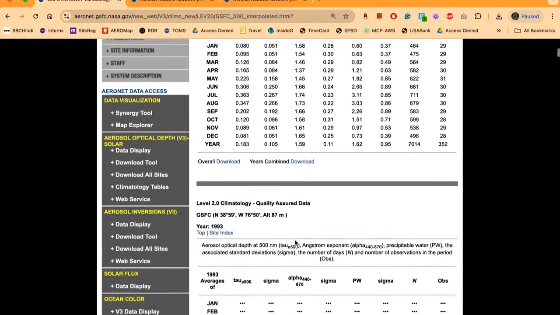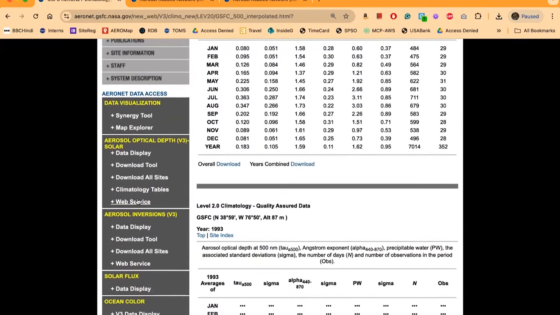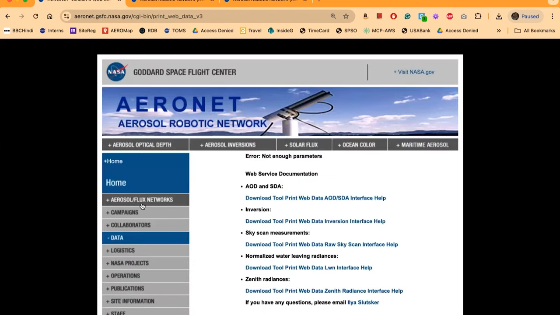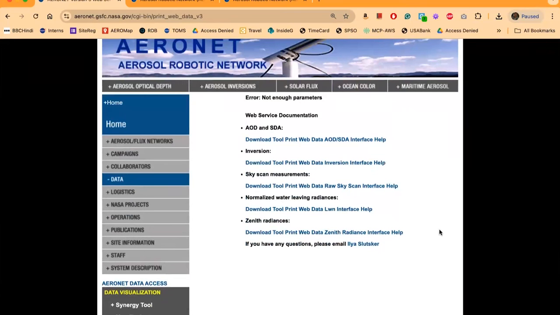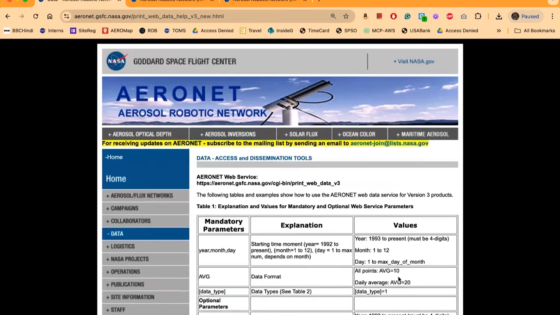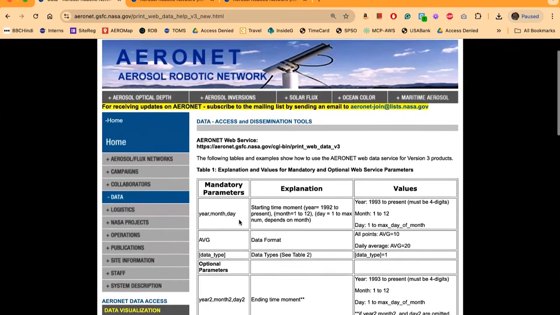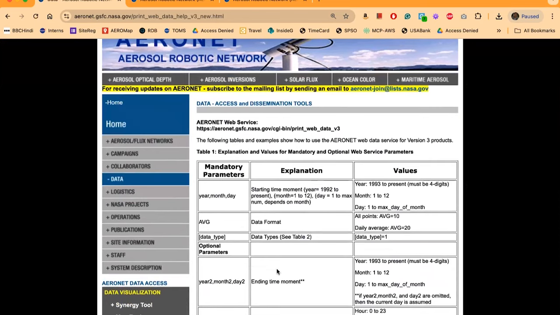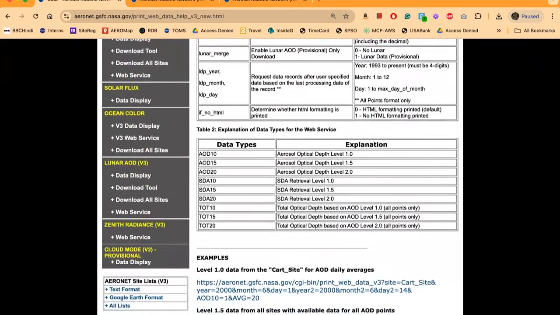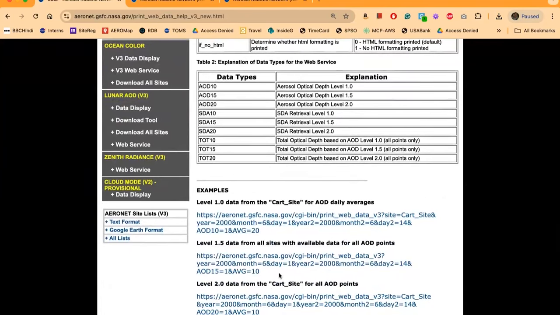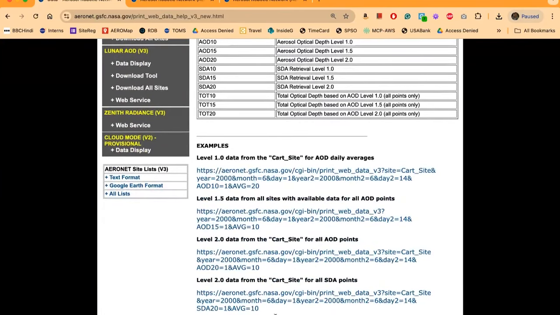Okay, now the next thing I want to do is click on web services. On the web services page, we have data access through an API, again for different types of data. We are going to look into AOD and SDA. These are different parameters and their explanations in the API. At the bottom, there are different examples of how the APIs are called.